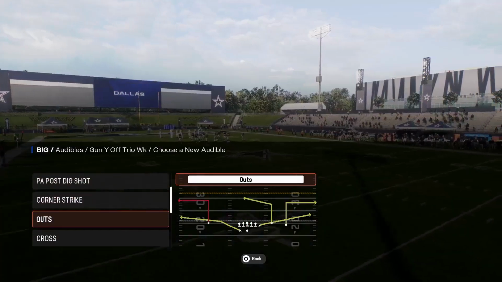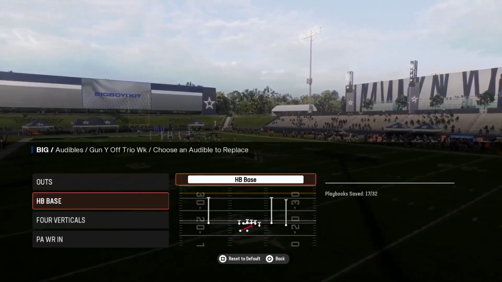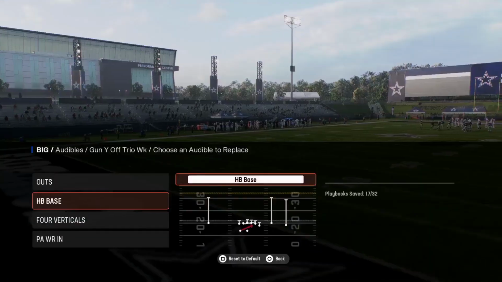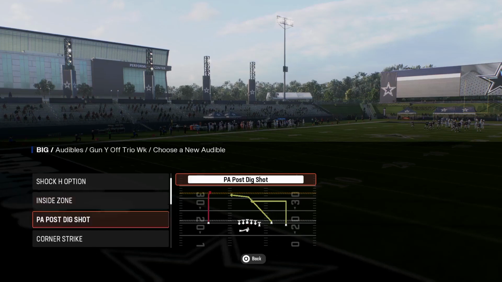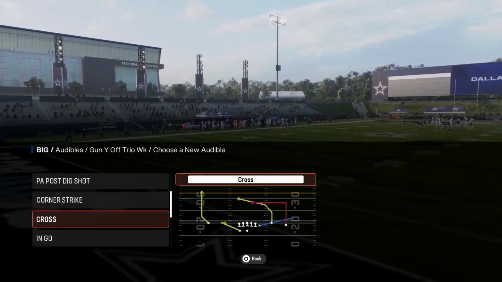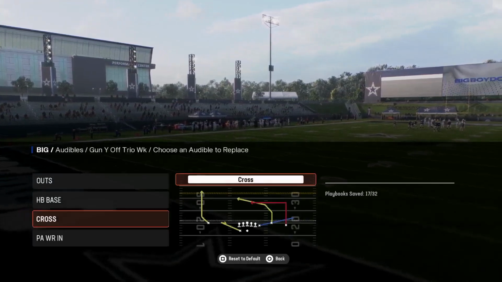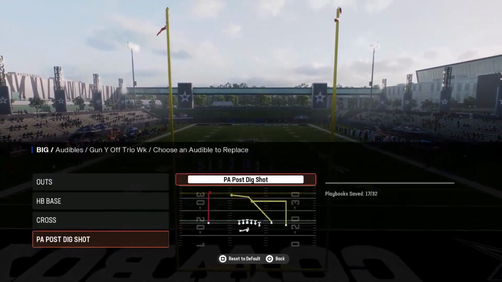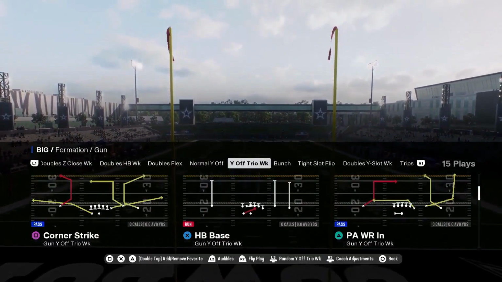A couple key things we're going to do with this playbook is have the play outs in our audibles. Halfback base is cool. If you want to leave the base in there, you certainly can. We're going to have this play, cross. And then we're going to have PA post shot. So these are the audibles for this scheme.